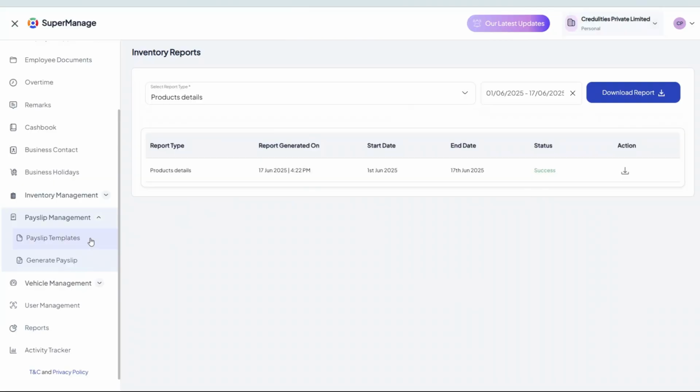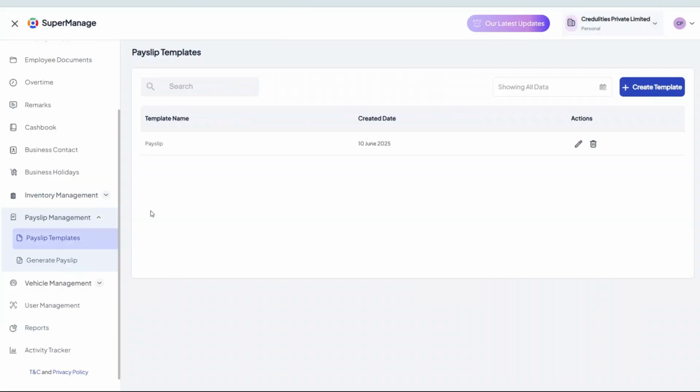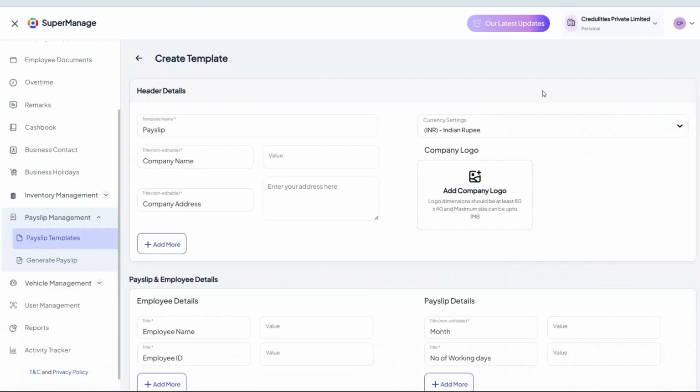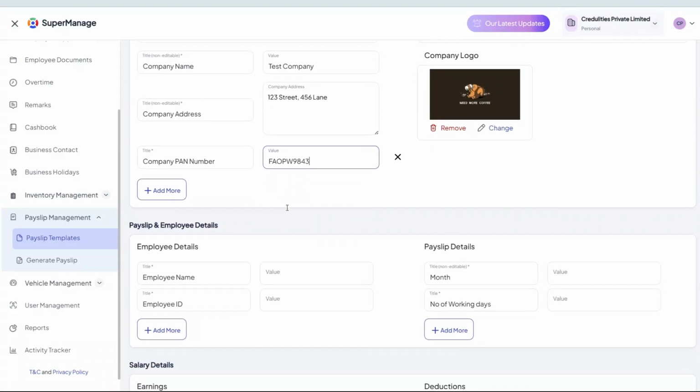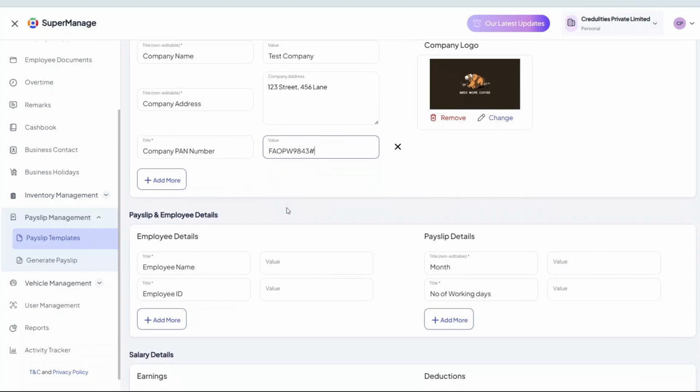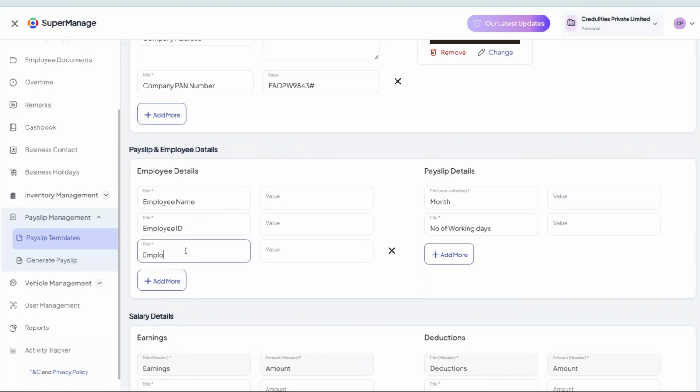We'll begin by going to the payslip template section to create a new template. Click on the Create Template button at the top. Start by filling in the basic company details. Next, let's add a few employee-related fields that we want to include on the payslip. To add more fields, simply click on Add More, and you can create any custom field as needed.